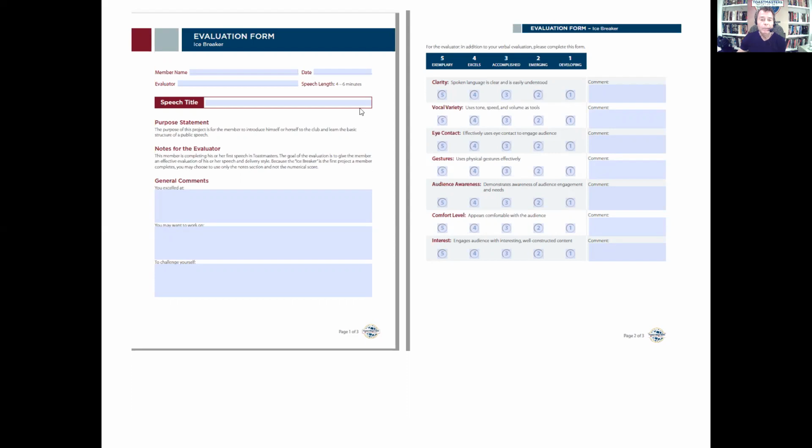One of the other things I'm going to mention about the evaluation is why it's important: before you give your speech, you want to make sure you've looked at the evaluation so you know what you're going to be evaluated on. Usually there's a general comment section for your evaluator to tell you things that you've excelled at and tell you things that you might want to work on. And then also this rubric to evaluate different elements like clarity, eye contact, and so forth as a result of your speech.